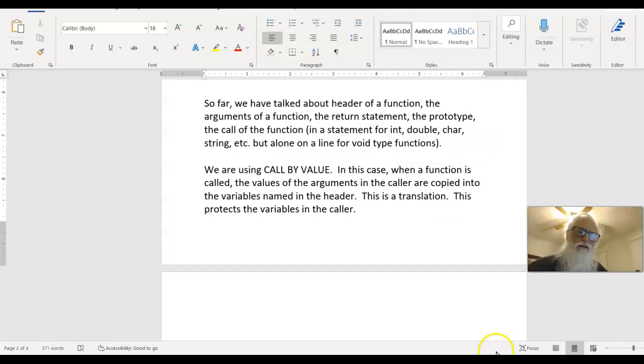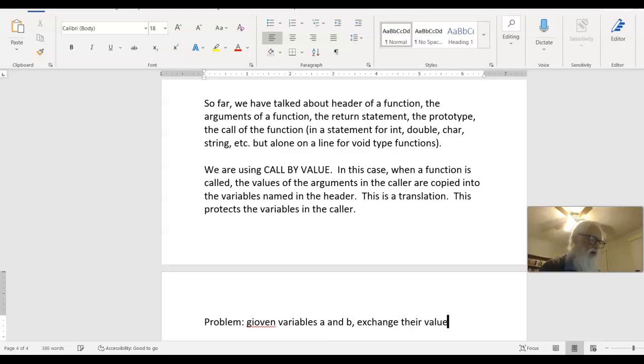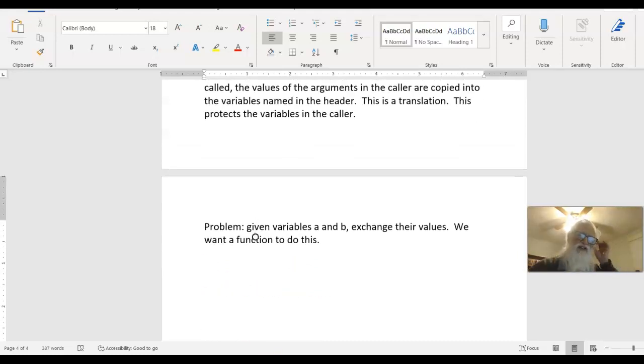And what I'm going to do is motivate this, I hope, by a problem. Here's the problem. Given variables A and B, exchange their values. We want a function to do this. There are many problems, especially sorting problems, where you have a lot of values and you want to put them in alphabetical or numerical order, where the algorithm involves comparing two values, and if they're out of order, exchanging them. So that happens, and we'd like a function to do it.